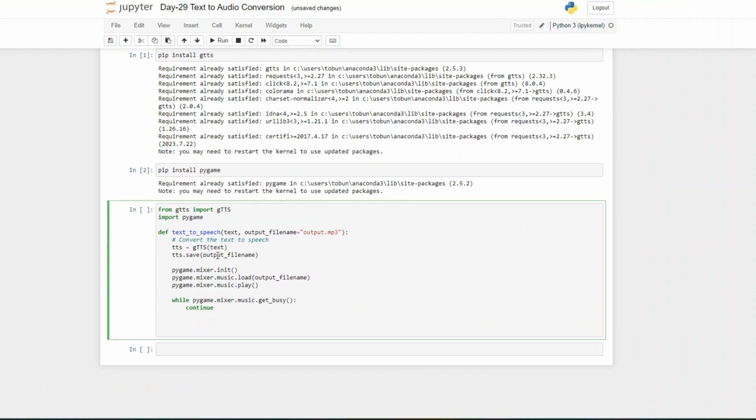So this is my function. Convert the text to audio, save it in an output file, initialize pygame mixer, load the output file, and play the content of the output file.